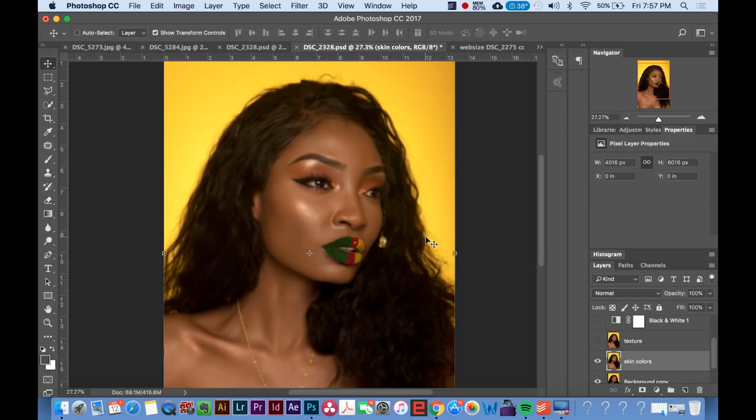What that does is that blurs the image, right? So now we're missing the textures of the skin. All we have is the colors on this layer. If I start to blend this, I'm just gonna blend the colors and I'm not gonna blend the textures.